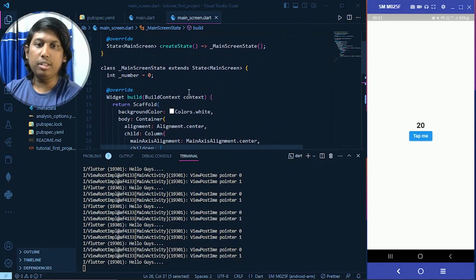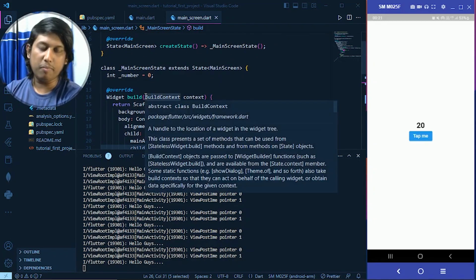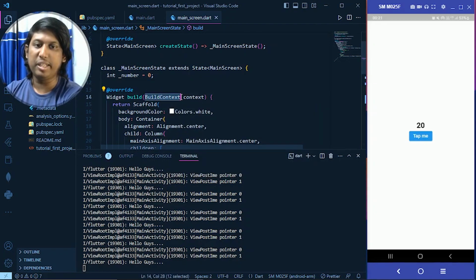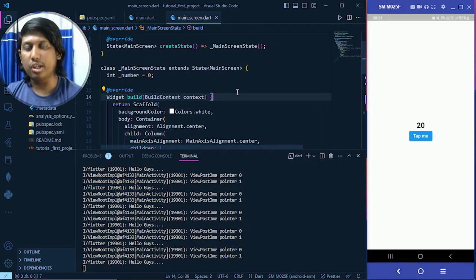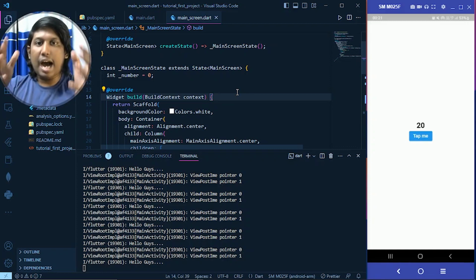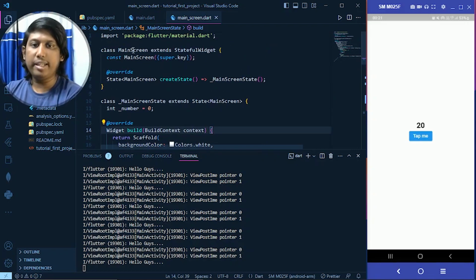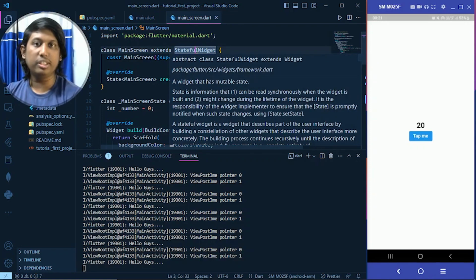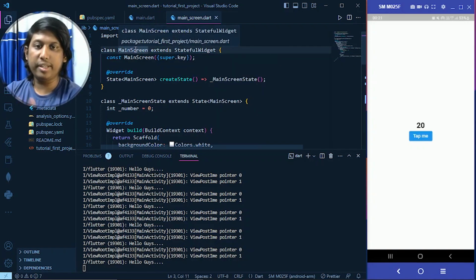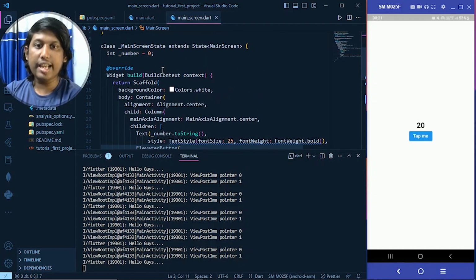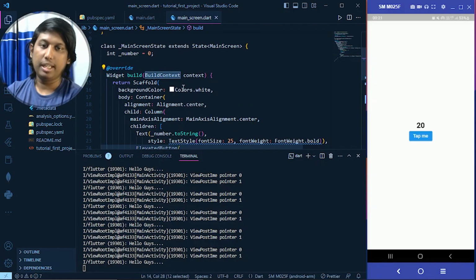Let's know about the second most important thing about Flutter fundamentals, that is build context. So what is build context? The build context actually represents a widget tree's uniqueness. Just like the main screen is a stateful widget, as it is inherited from the stateful widget. And stateful widget is a built-in Flutter widget. For that main screen widget's uniqueness, build context is responsible.